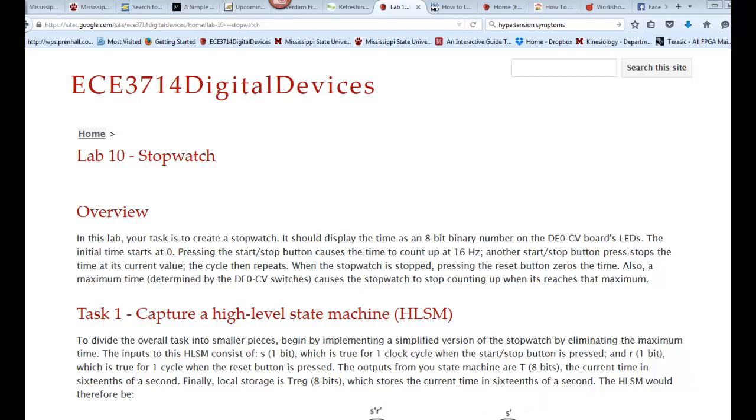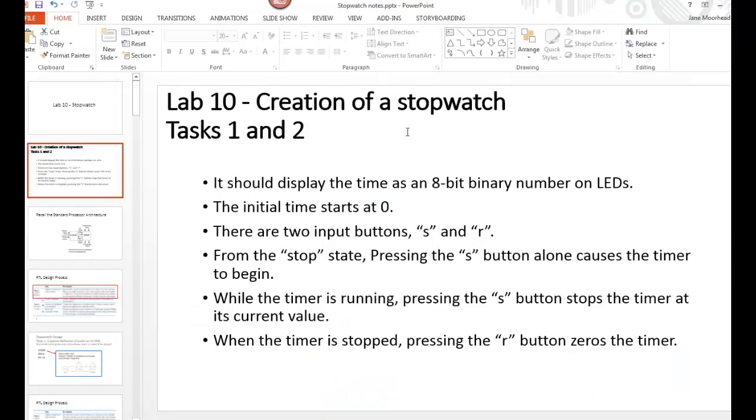If we take a look at our notes about the stopwatch, there are several tasks. The first thing it should do is display the time as an 8-bit binary number on our LEDs. So we'll actually see the LEDs counting up in binary. We're going to start at 0.